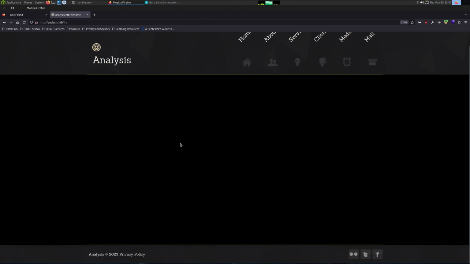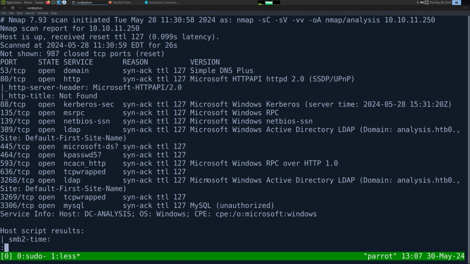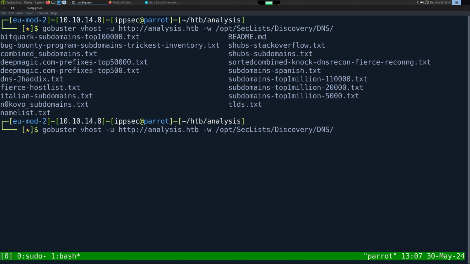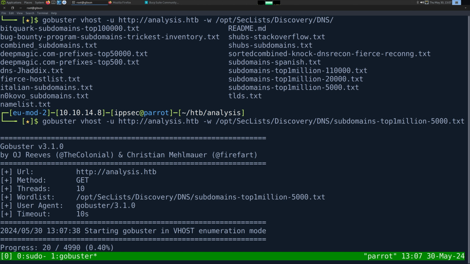We can either go Buster for files, like find hidden files, or we can look for subdomains. The first thing I'm going to do is look for subdomains. So let's do a ffuf. We'll use GoBuster, I guess. GoBuster vhost -u http analysis.htb, wordlist opt seclists discovery DNS, and then what is it? Let's just do subdomains-top1million-5000.txt. And we'll see what we get here.